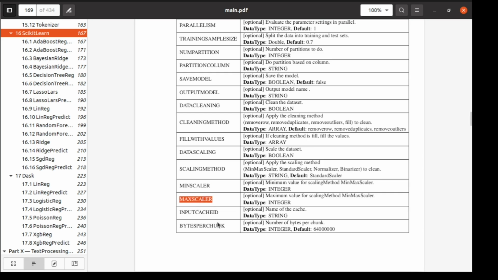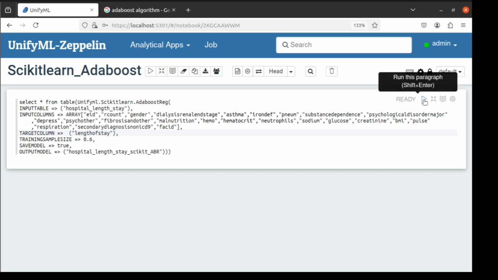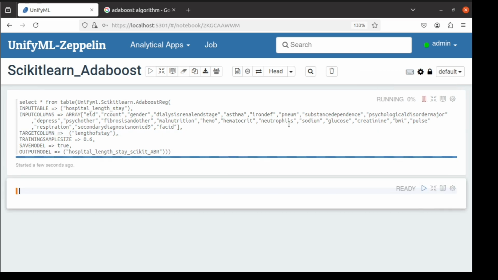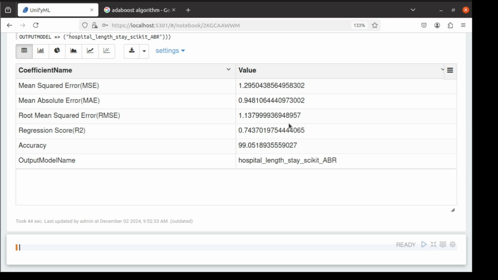Input cache ID. If your data is previously saved in the cache, no need to mention the input table. In place of the input table, mention the input cache ID. Bytes per chunk. These are all the input arguments of this Scikit-Learn AdaBoost regression. Mention your input arguments based on your requirement of the function. Run this query. This query will execute in the backend of our UnifyML server. This is the output of the Scikit-Learn AdaBoost regression: MSE value, MAE value, RMSE value, R2 value, accuracy of the data, and the output model name is saved.